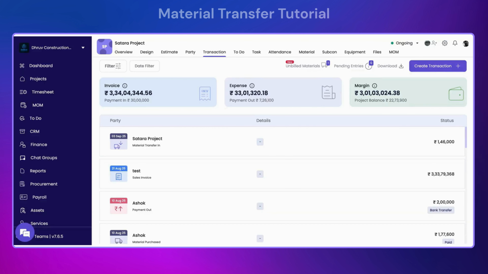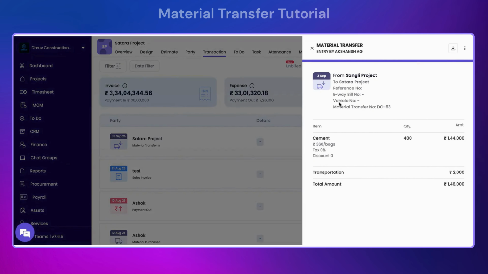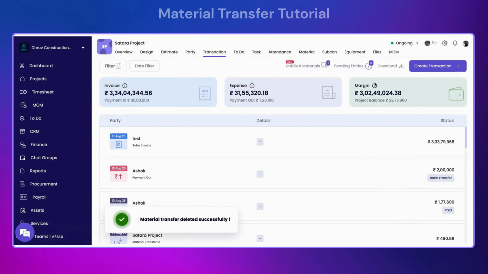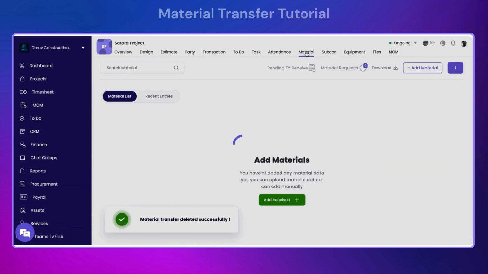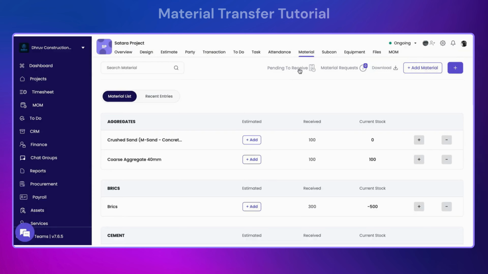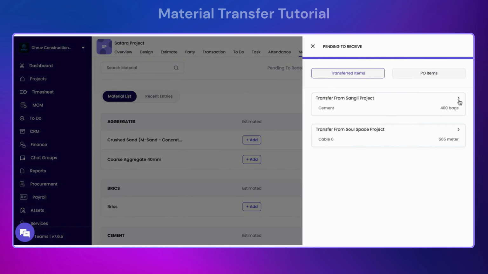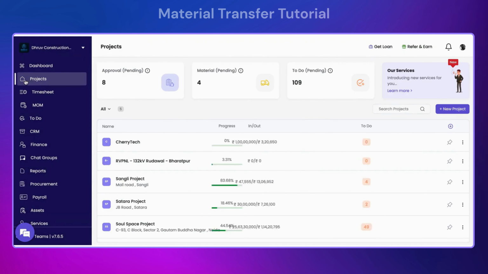In case I have to delete this transaction, I will first have to delete this from the destination project. So I'll click on this. I will delete this particular transaction here. I'll click on delete. The moment I delete, this transaction will again be visible in the material tab in pending to receive, because I have deleted the received entry of this particular transaction, but still the dispatch entry is there.